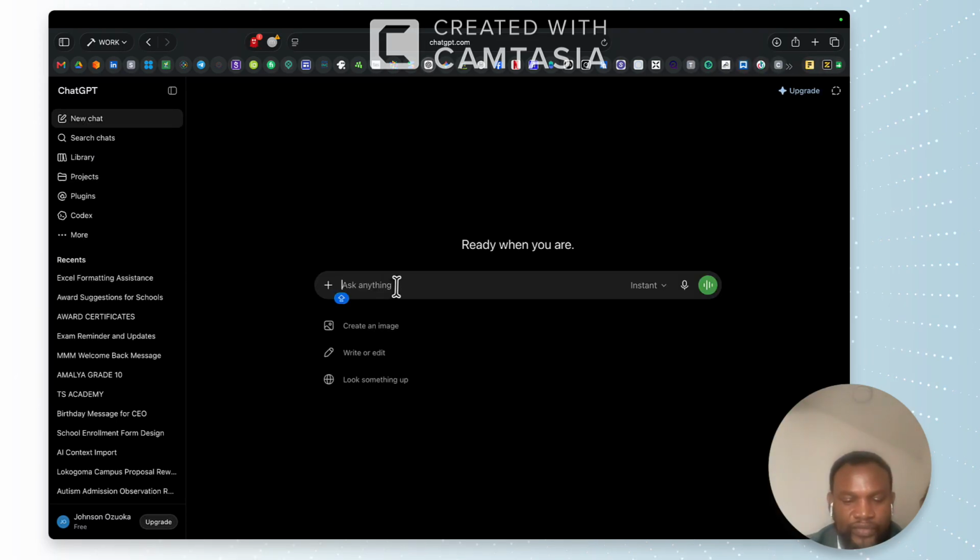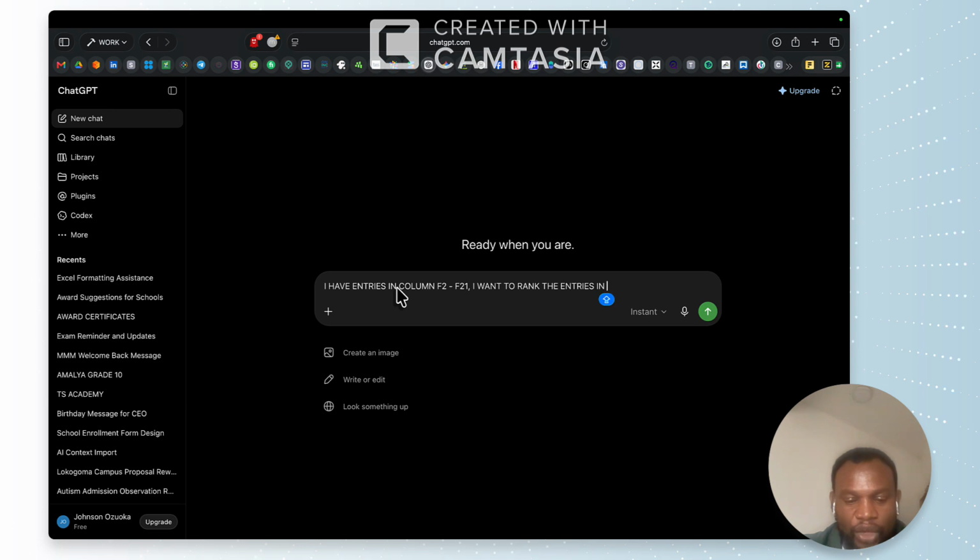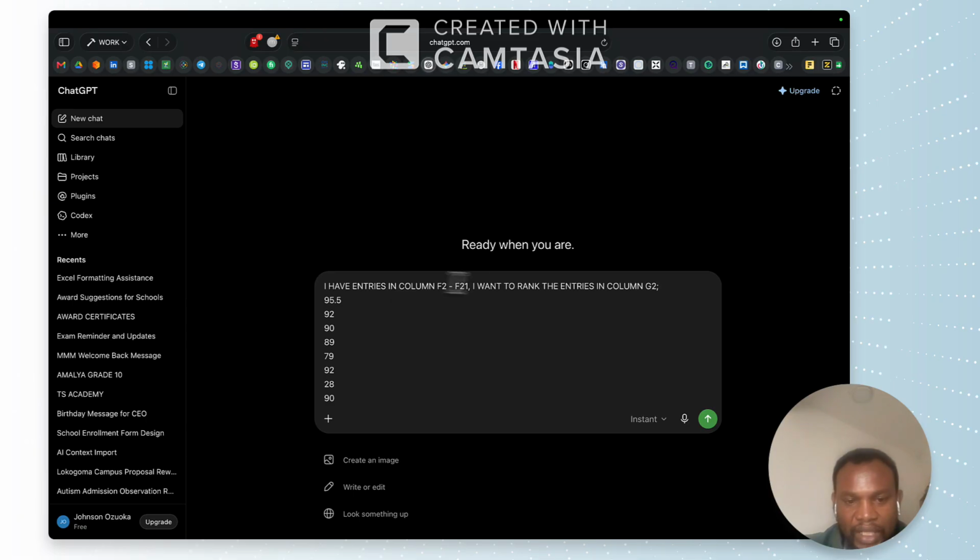New chat. All right. I have entries in column F, F2 to F21, right? I want to rank the entries in column G, starting at G2. That's the first cell under G, where we have the ranking. G2, just G2 is fine. I paste those numbers I copied, and at the bottom I say, please show me how, and then I click on enter.